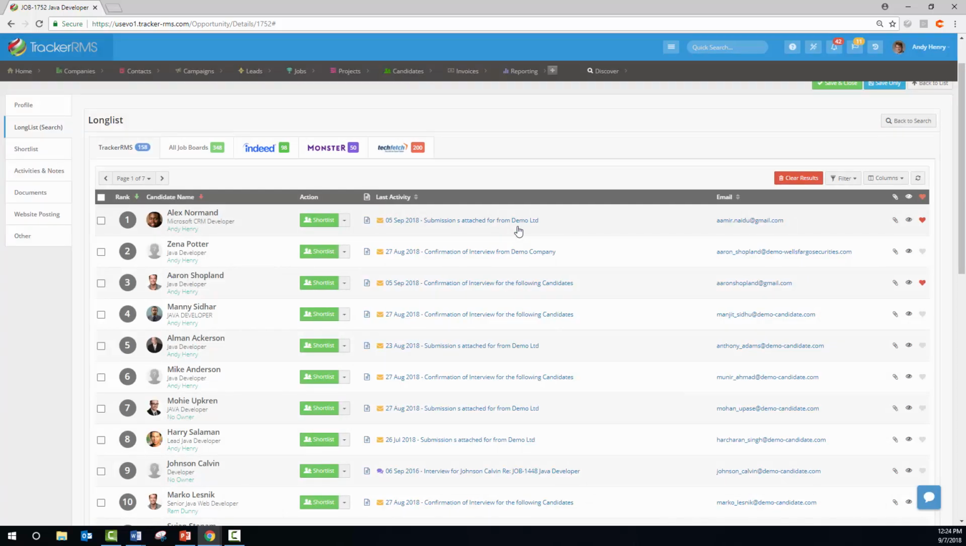So this is what we call our long list. This section here will show you all the candidates under Tracker RMS, where they come back here, and they are ranked. So these candidates are ranked by relevancy and keyword. So what that means is it takes into consideration all the keywords that we typed in, but it also takes into consideration the relevancy on their resume. So if Alex here was a Microsoft developer 10 years ago, he may not come up on the top of the list, he'll come up further down the list. Here you'll see their rank numbers, and that's how they are sorted when you first get here.